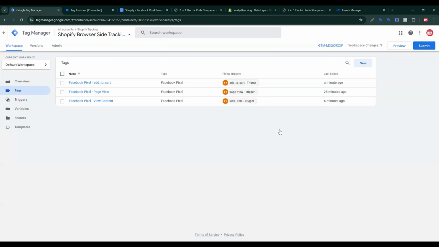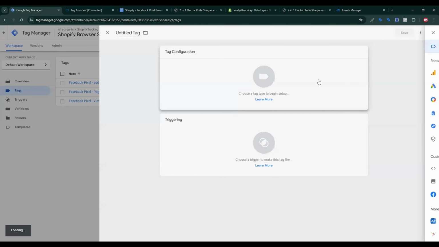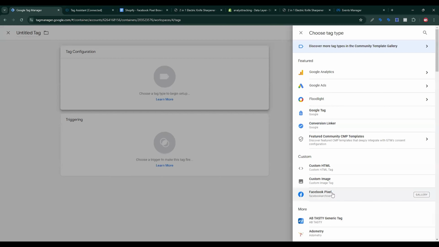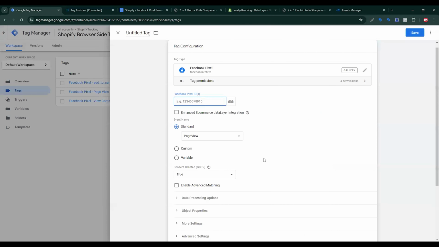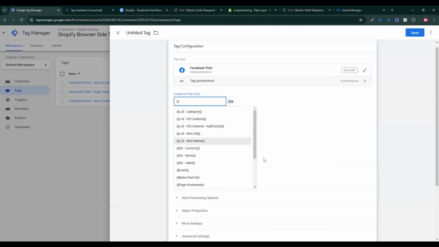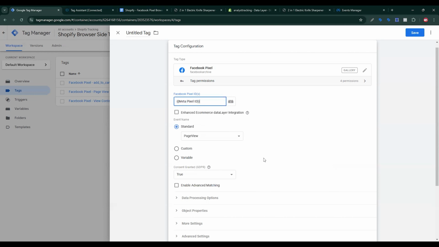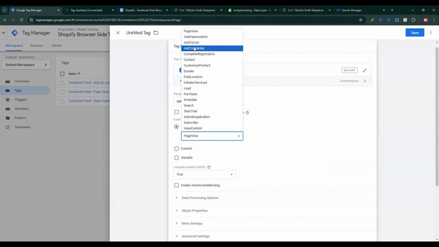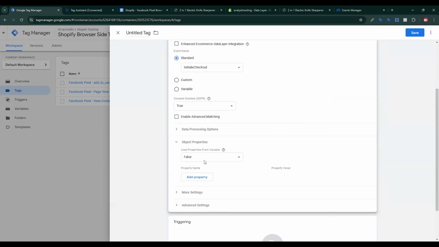Our Facebook pixel page view, view content and add to cart setup is done. Now I need to set up the Facebook checkout event. So again click on new, then find out Facebook pixel, then select the meta pixel ID, then select event name initiate checkout. Where is initiate checkout? Then click on object properties.